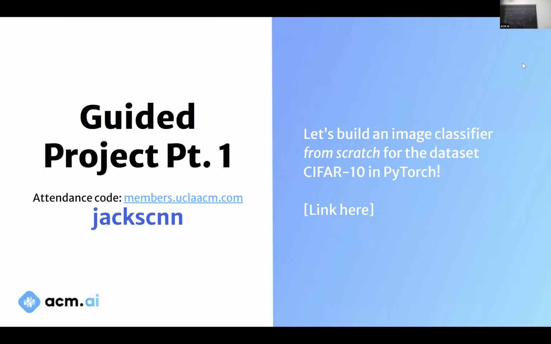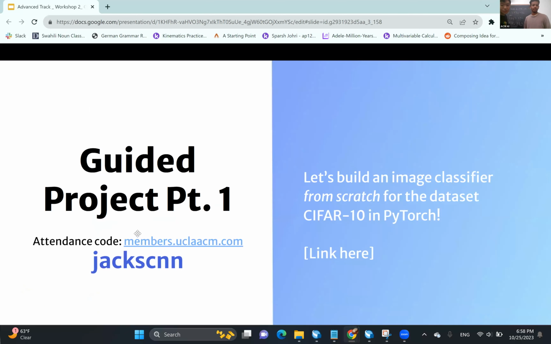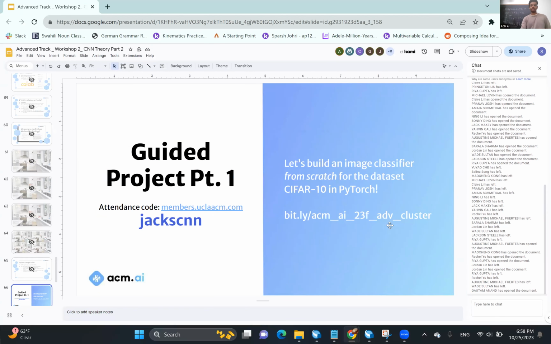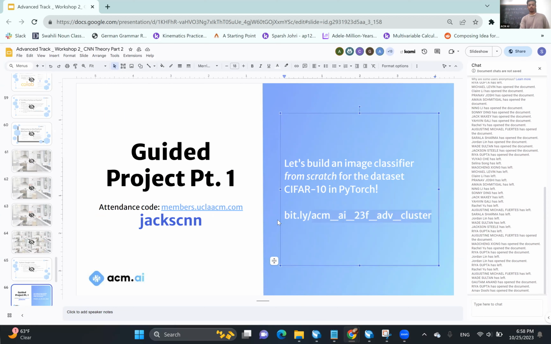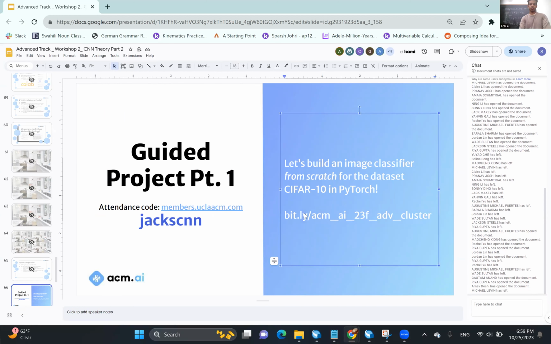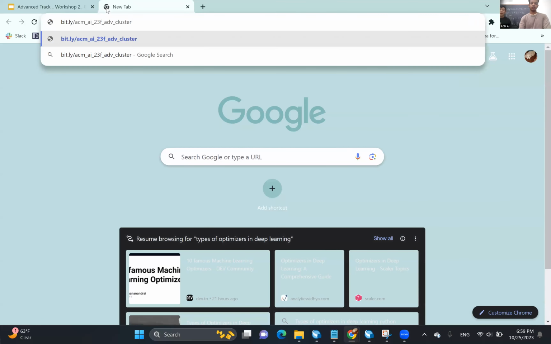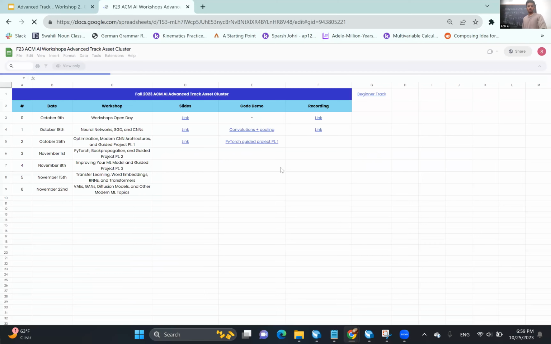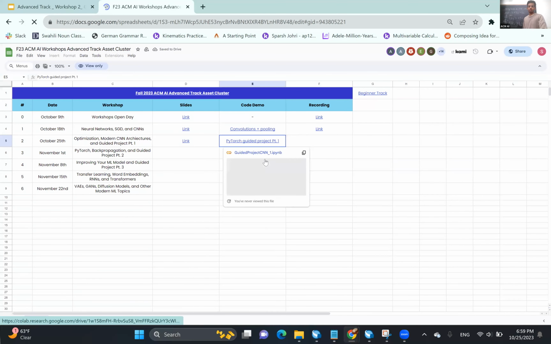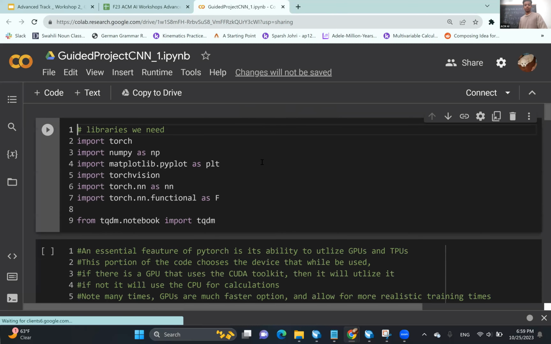This link here, it's the cluster. If you log into the cluster, you should be able to see it. You can just click on the link which has today's demo. This is our guided project that's going to last probably for the next 3 workshops, and I'll give you a little overview of what we're planning to do.